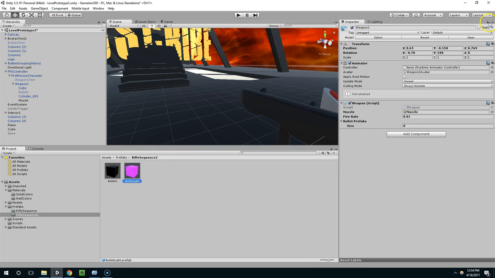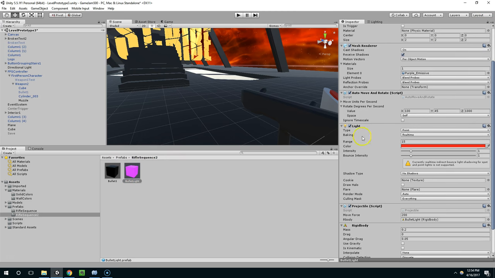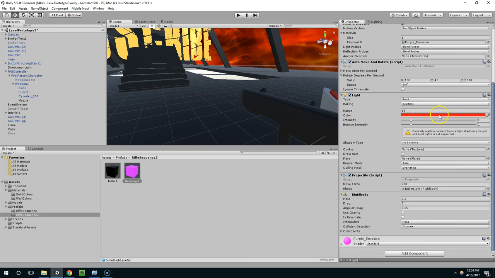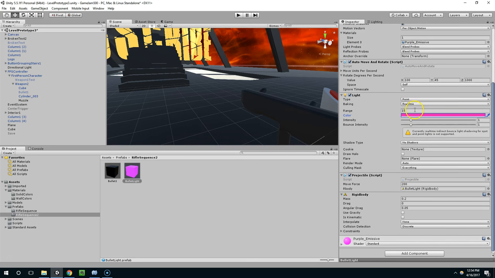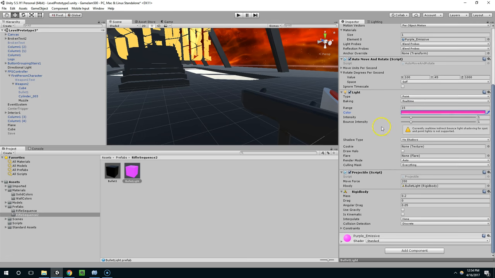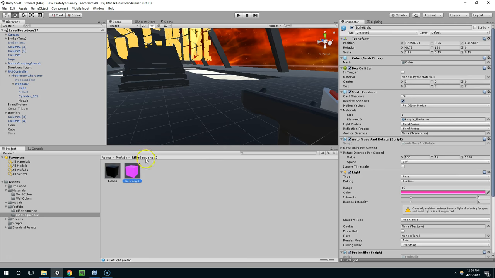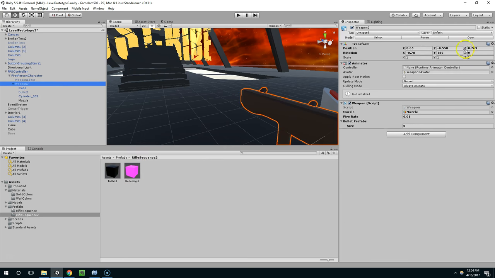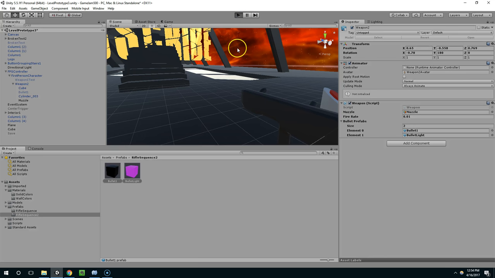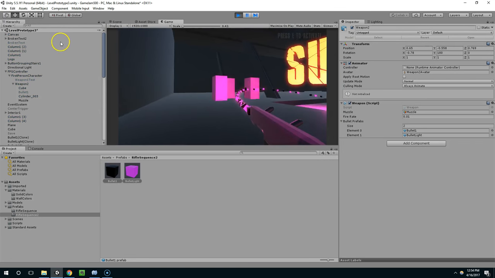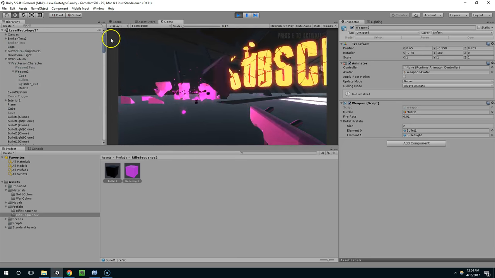My inspector is still locked, so I'm going to unlock that. Actually, I do have the light here, and I'll just give it a purple color. Range 15 is fine. And again, I have my projectile and rigid body scripts. Now I can click on the weapon, lock it, and select both of these and drag them here. Now when I hit play, we should have a completely different bullet type.